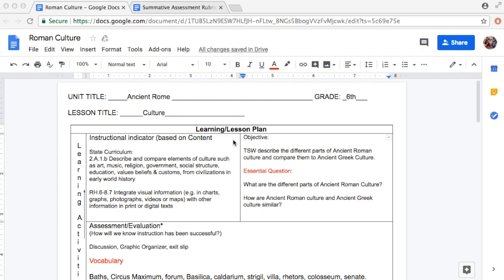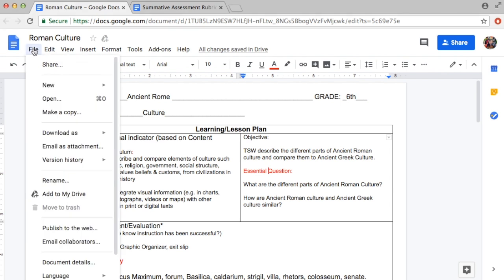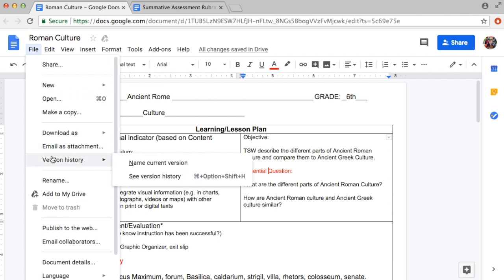As the completed document is now open, we are going to view the version history, which allows you to see all the changes that the group has made and to see which person made these specific edits. First, go to File menu, which is located at the top left corner underneath the document name. Now we're going to scroll down to where it says Version History. Then it will provide you with two options, but we're going to click on the See Version History.